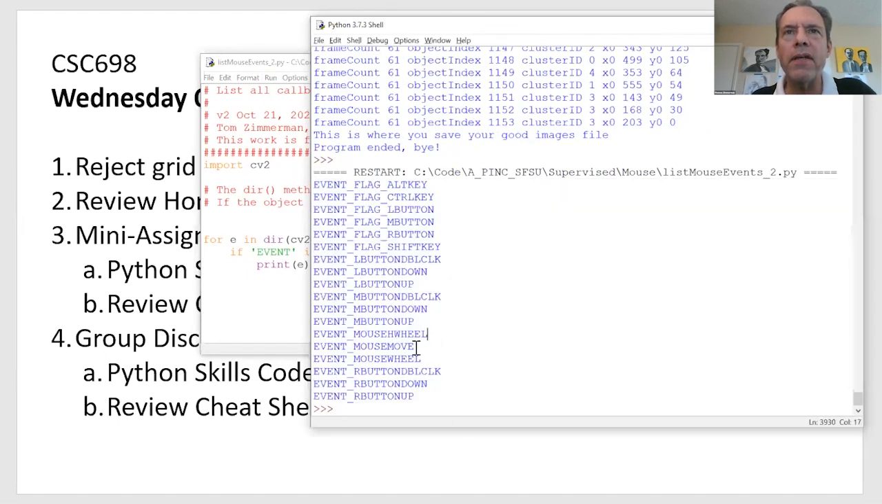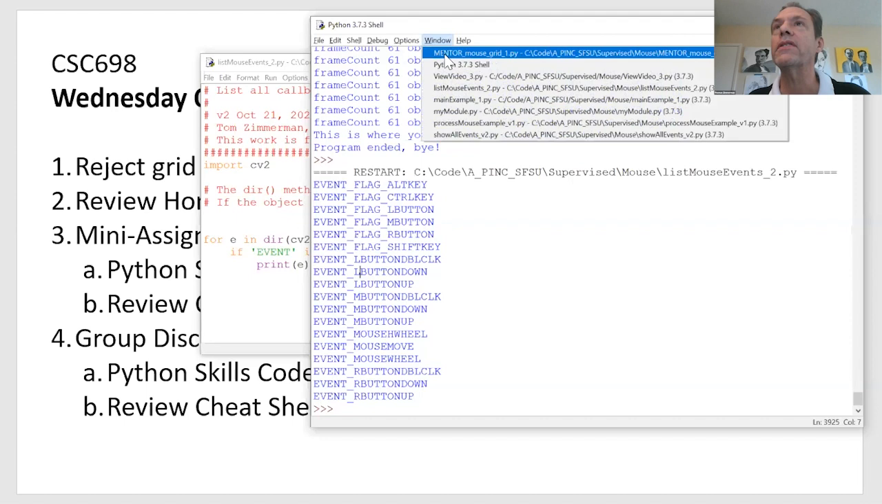You can probably recognize right button up. Let's see, left button up, left button down. Those are the common ones, but there are a lot more. Did you know there's something that's called a middle button? There's a mouse wheel. These are all events that OpenCV can detect. And so now let me show you.